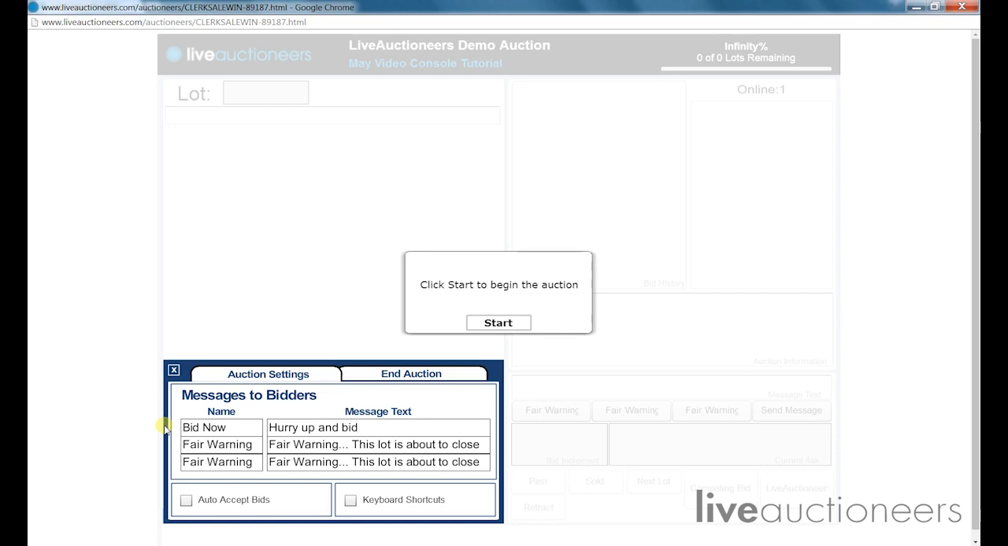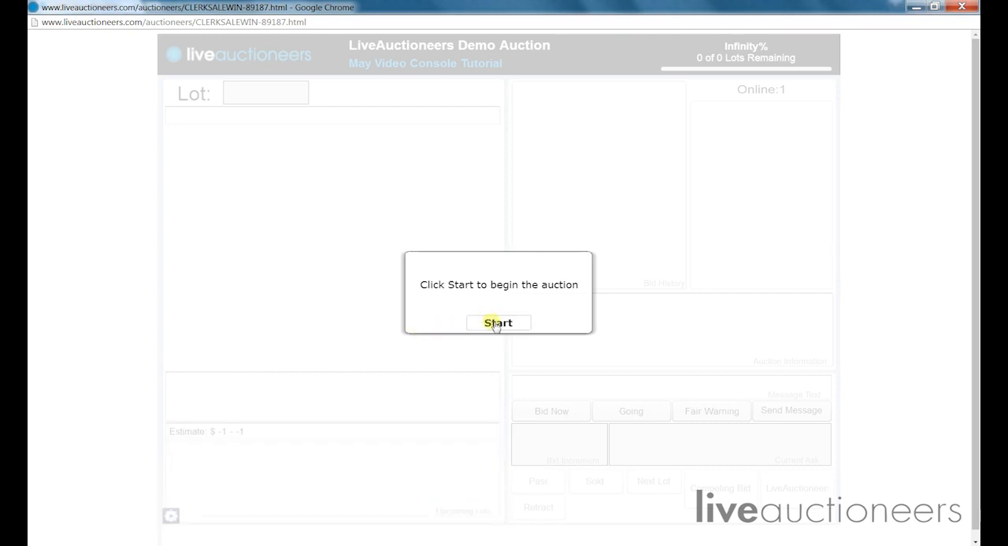These are the warning messages you can send throughout the sale, warning bidders to hurry up and bid. You can customize these to send different messages like, "Please bid quickly," or "Going once, going twice." Once you are happy with these, let's click Start to begin auction.